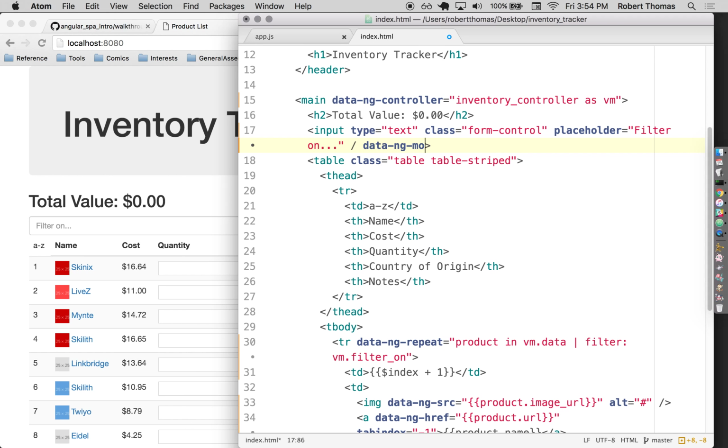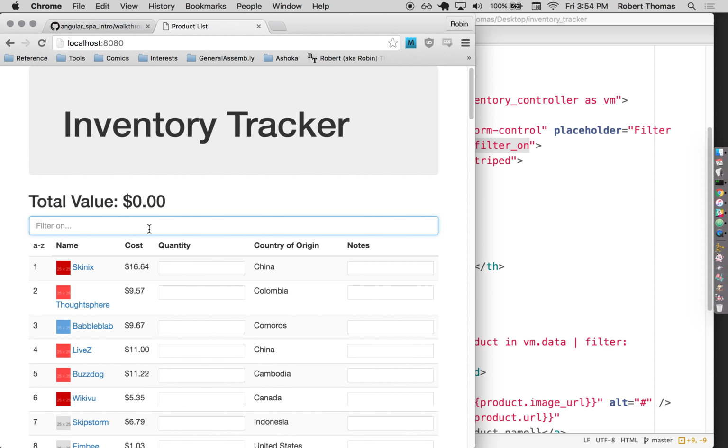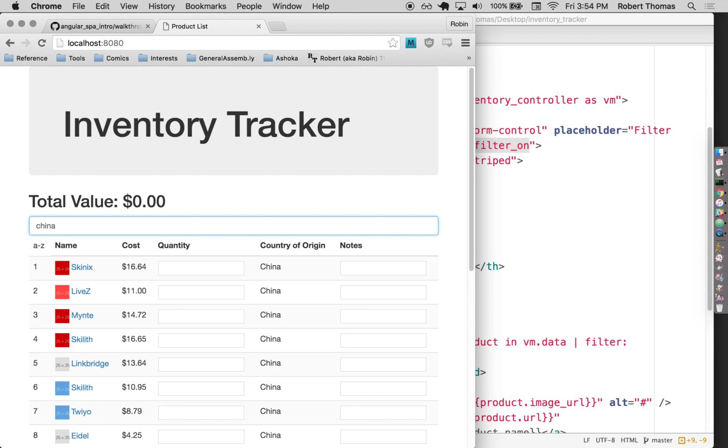ng-model equals vm.filteron. Doesn't matter what it's called as long as it matches this one down here. So these two have to match. Okay, so with that done, now I can type China in here and it changes.